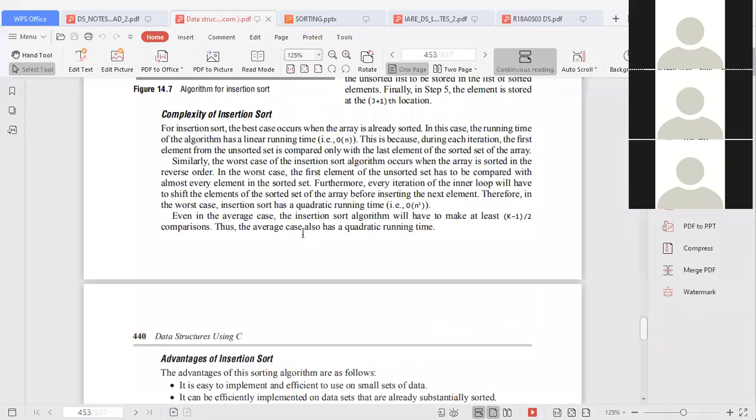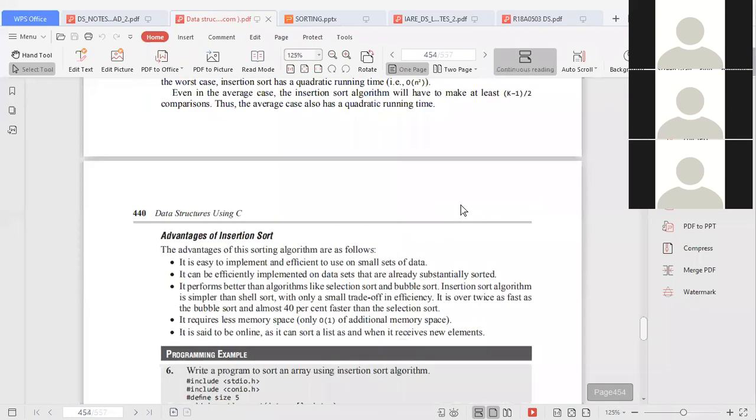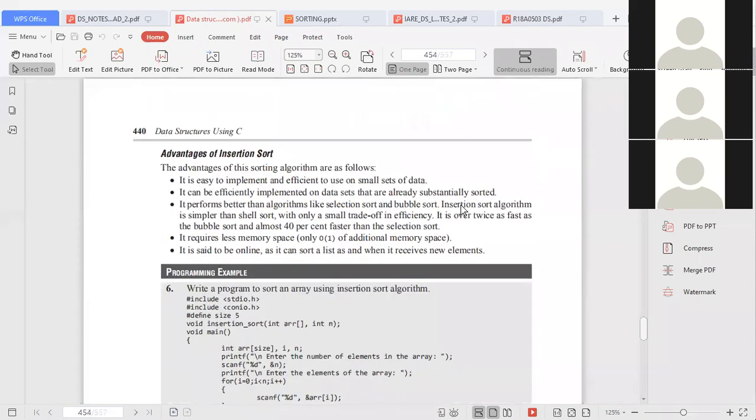And the complexity is order of n square. This is the order of time complexity for insertion sort. And what are the advantages of insertion sort when compared to other techniques? Other than bubble sort, it is easy to implement and efficient to use on small sets of data.